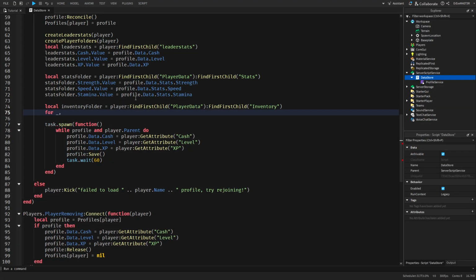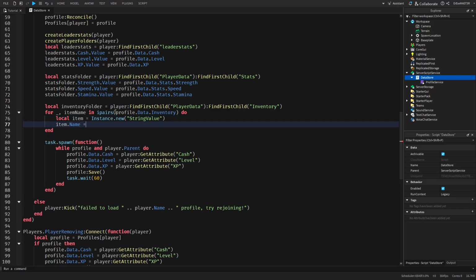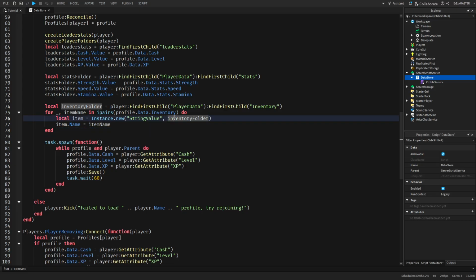And now this depends on how your inventory works, but I will assume you use like a string value or something like that. So item name in pairs, or actually we need to use ipairs profile.data.inventory. And we can just do local item equals Instance.new, and then the StringValue. item.Name equals item name, and then item.Parent equals inventory folder. Or actually we can just cut this and paste it here, so when you're making a new instance you can just put the parent here and it will automatically parent it.